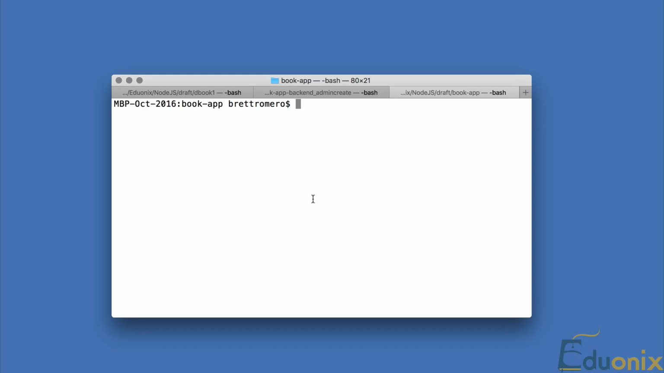We're going to initialize our project and also install the required npm modules. So what I have now is a folder that the front end and the back end folders are going to be hosted in. This folder is called book app, and if I look in here, you can see there's nothing in here right now.